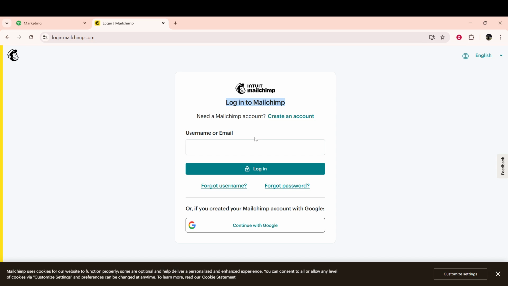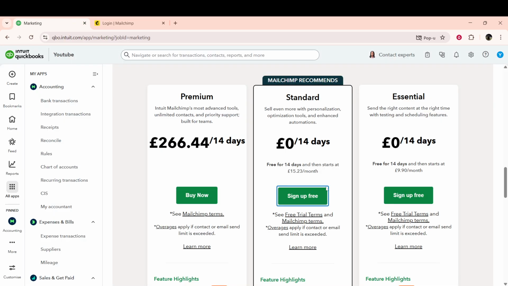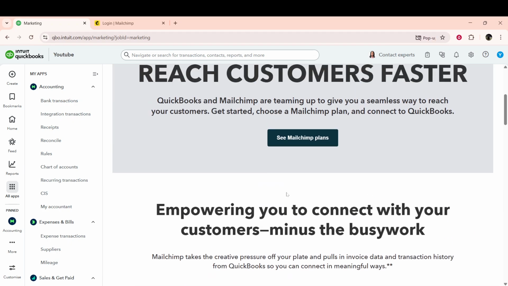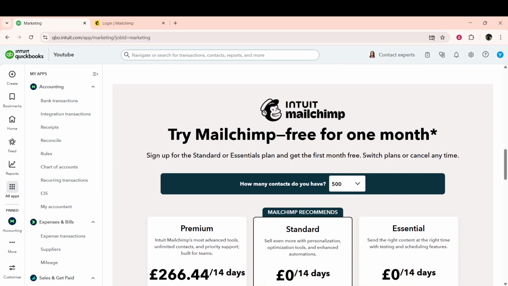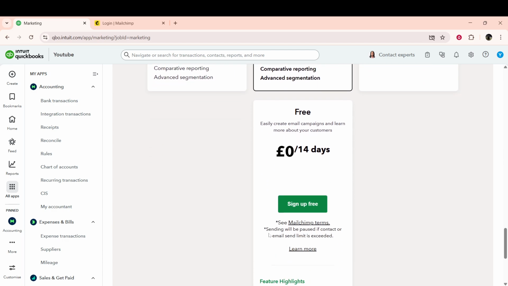Now set your sync options. You can choose automatic or manual. Automatic keeps Mailchimp updated as you add or edit customers in QuickBooks, which is great for staying current without extra work. Manual gives you more control, letting you push updates on your schedule. If you're new to this, you might start with manual to review what's coming over, then switch to automatic once you're comfortable.